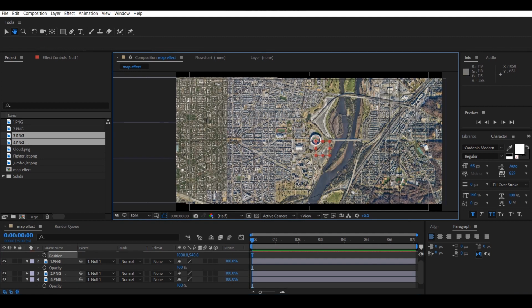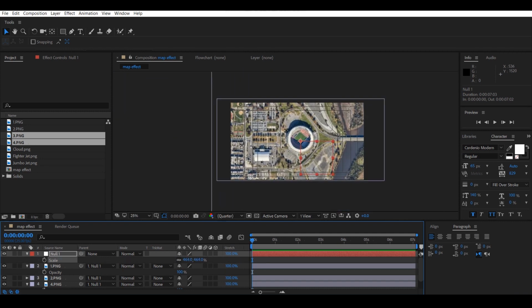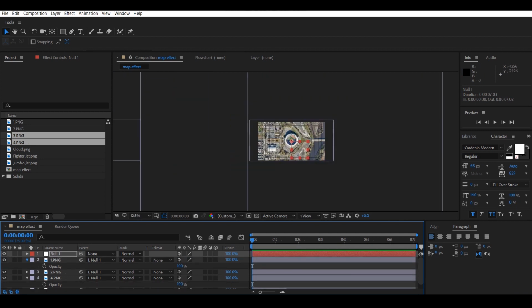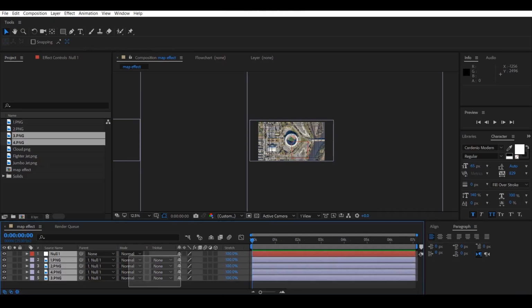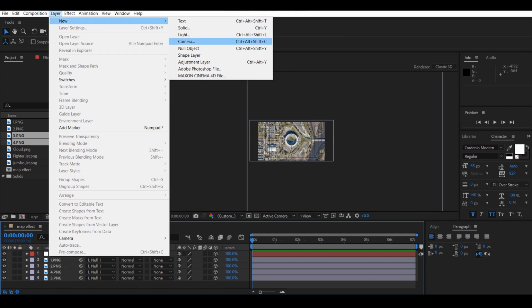Now let's add the effect. First let's center the first location using the null object. Now we'll make all the layers 3D and create a new camera. Select all the layers and check this box. This will make the layers 3D. To create the camera, we'll go to Layer, New and New Camera.